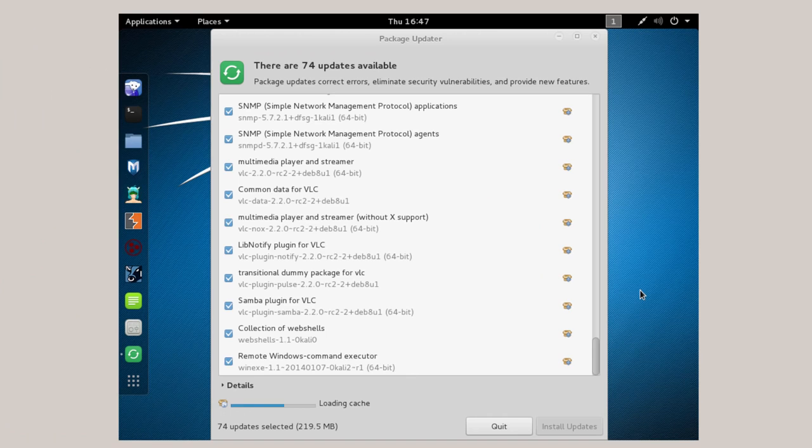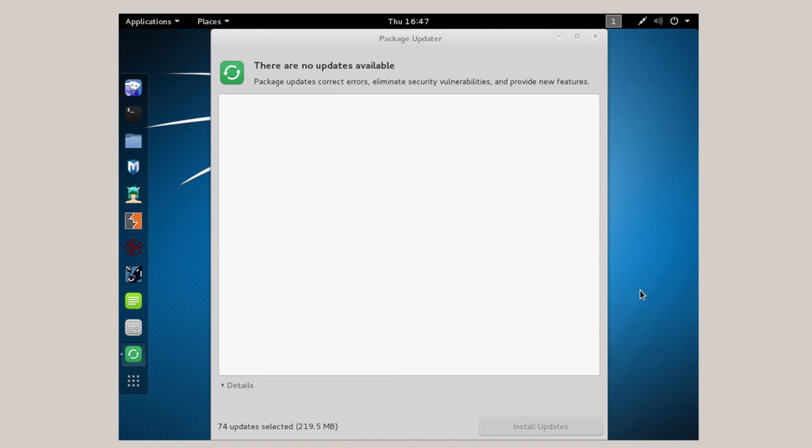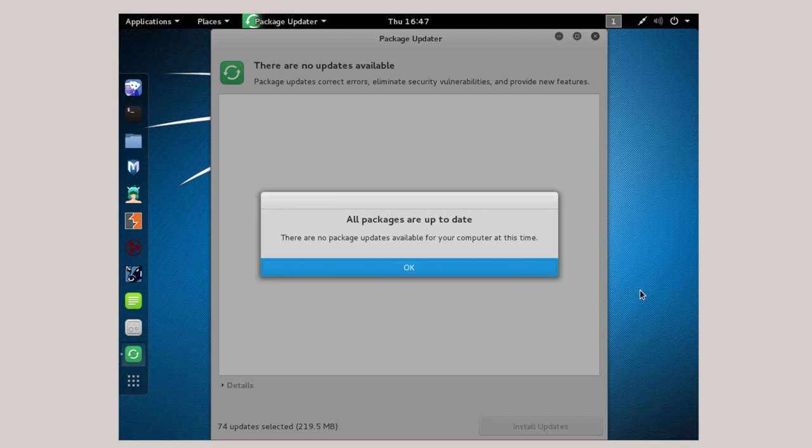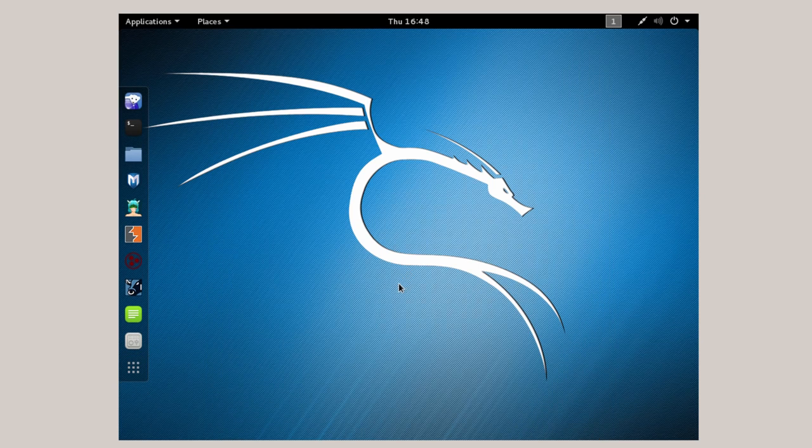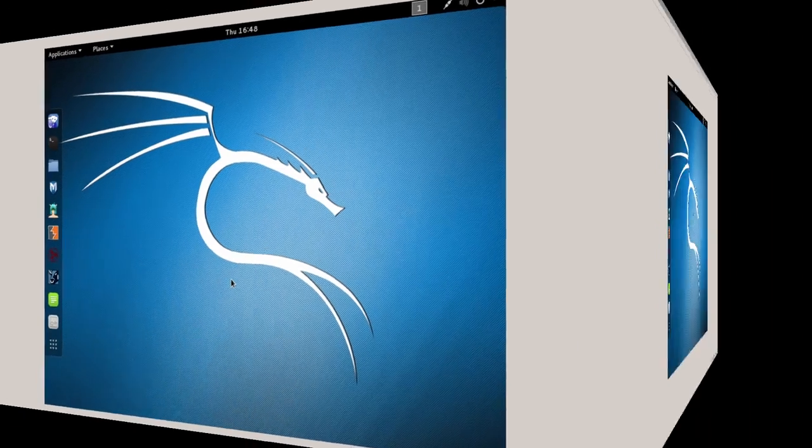After several minutes, you'll get a committing changes dialog. You may have also had to log back in because a screensaver kicked in. And finally, you get this message, all packages are up to date. And we'll click OK here. So now that I'm all up to date, the next step would be to configure VirtualBox guest editions.